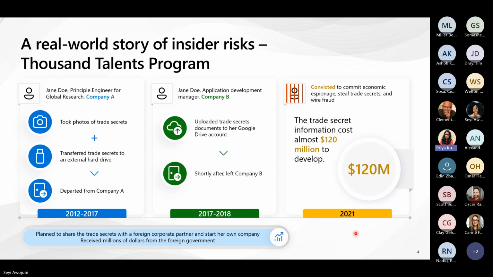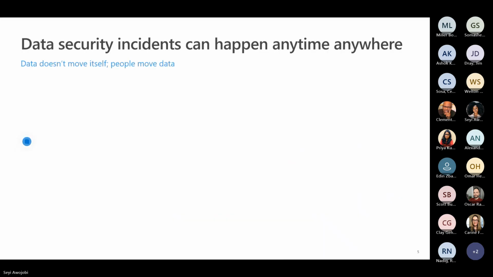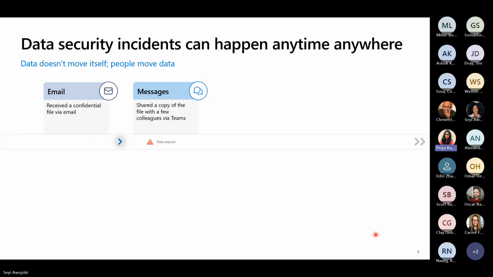So, this case signifies the importance of having an insider risk management solution that would identify hidden risks, such as this one. The data incidents, as we mentioned before, can be both inadvertent and malicious. Now, let's compare the activities of two different users here.